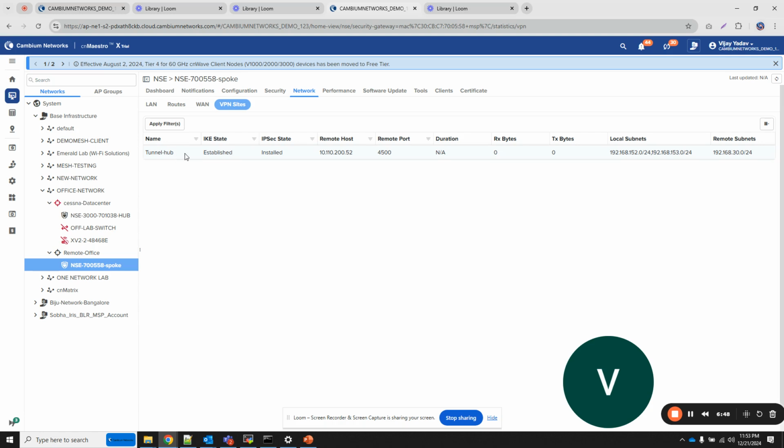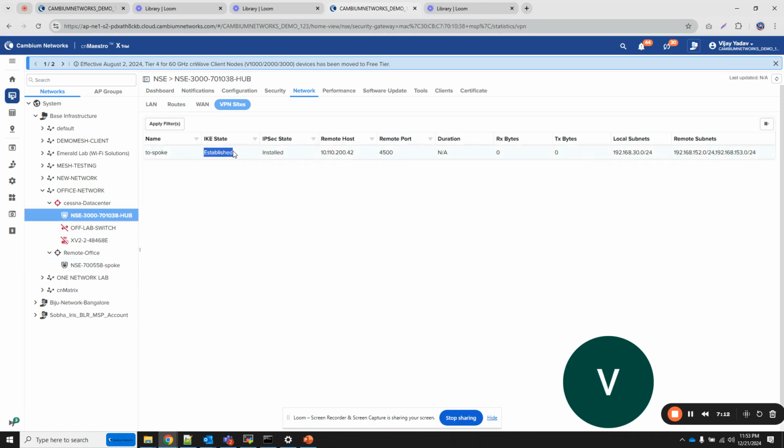You can see that the tunnel state, IKE state, shows established, IPsec state installed. This is the remote IP address and port on which the tunnel is established. The duration will get updated pretty soon as and when we send the traffic. And these are the local subnets and the remote subnets whose traffic will be put on the IPsec tunnel. Okay, let's see the statistics. So here also we see that the state is established, and these are the local subnet and the remote subnet.